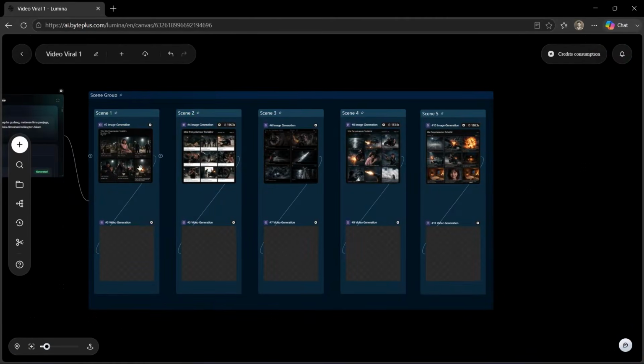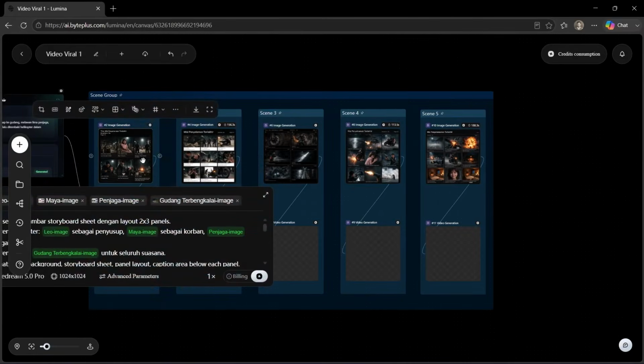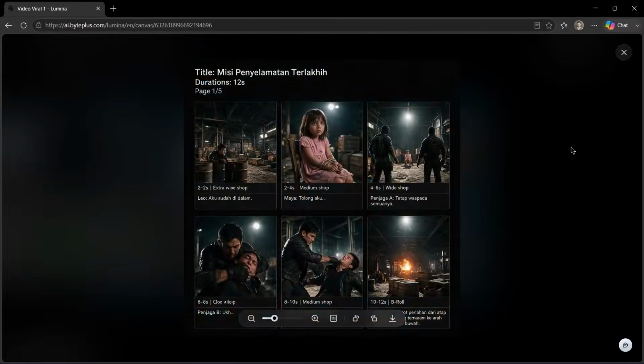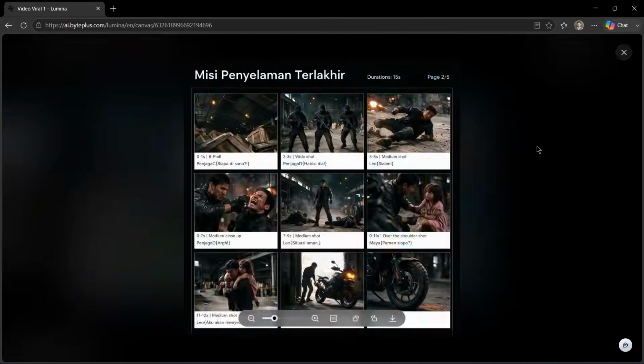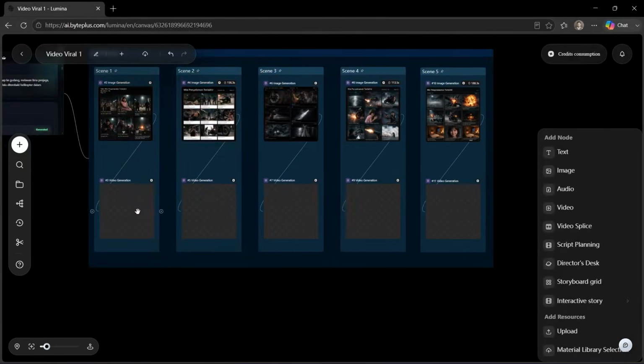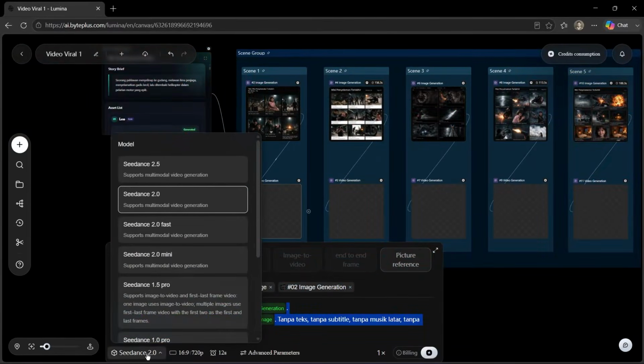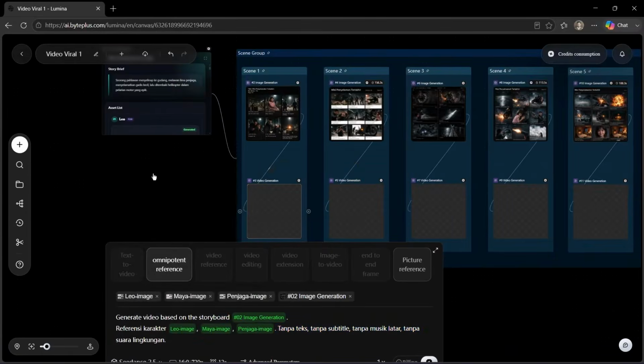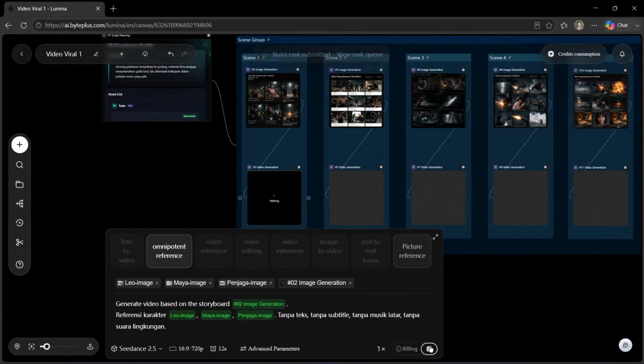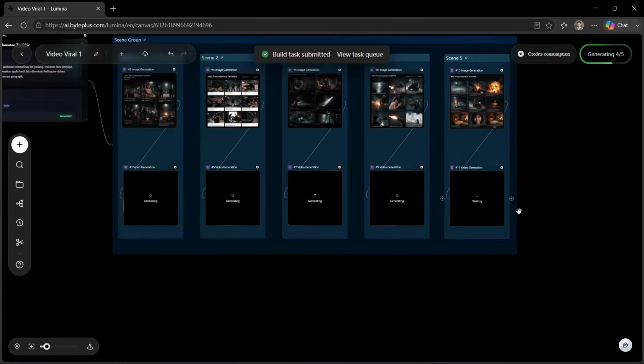After the 5 images, one for each scene, have been generated here, the next step is you can check each image, guys. Just double click to check each image for every scene. If everything is as you want, you just need to turn these images into a video. Just click on Ready Generation, then here we'll use Seedance 2.5, the latest generation model. And just send it to generate the video. Then we just wait for the generating process to finish.